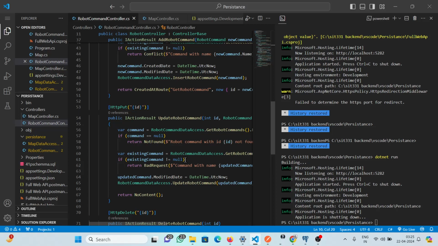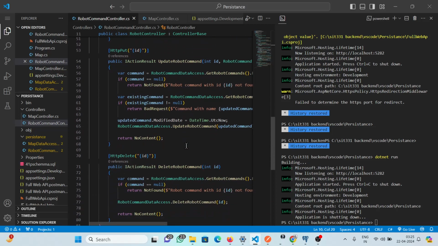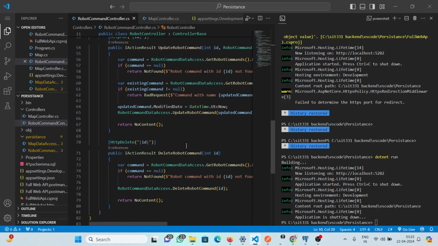Next and last is the HTTP delete. This is the delete endpoint, accepts ID as a route parameter, checks if the command to be deleted exists. If the command is not found, return 404 not found response. Otherwise, deletes the command from the database using delete robot command from the robot command data access class and returns 204 no content response. That's all the code.